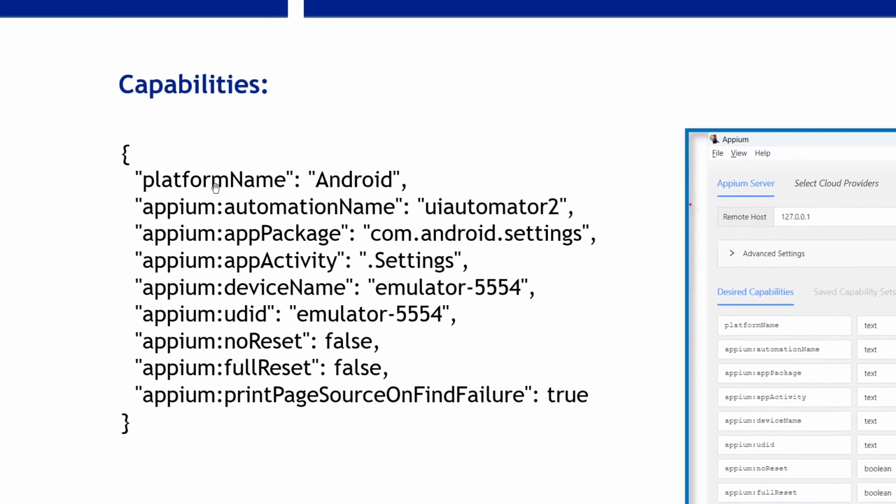So platform name is Android, and UI Automator is the actual driver name, which you have seen when you start the Appium server. Then package, followed by the app activity, that is settings, and device name you need to give, and noReset and fullReset. These two are interrelated. First noReset, and by default its value is false.